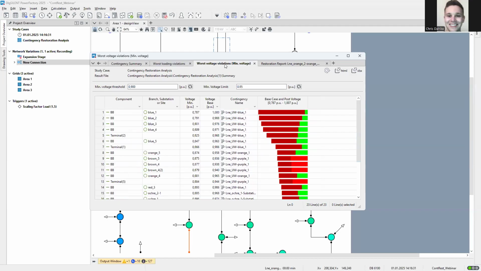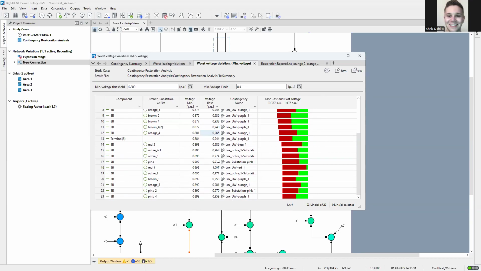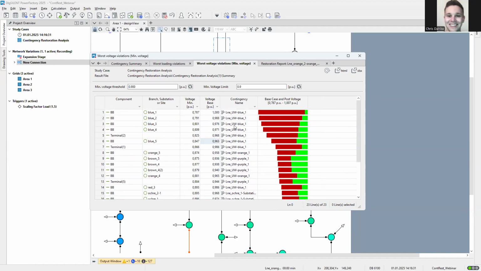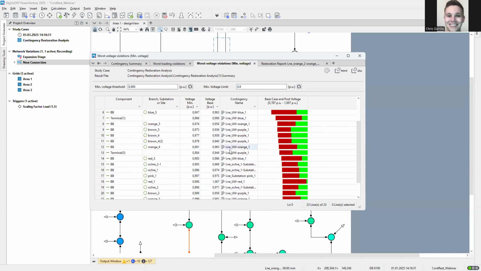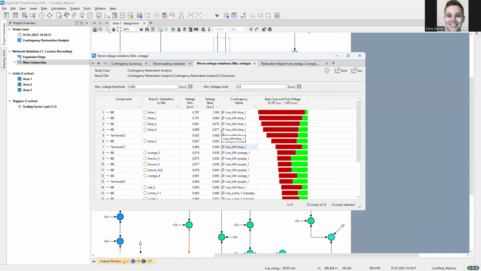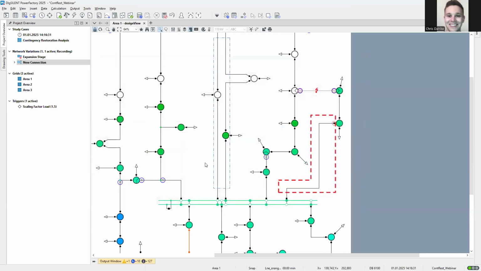The same is available for the voltage. So let's put the voltage limits to 0.9. Here we also see that in the beginning, in the base case, a limit is never violated, but during contingencies, it quite often happens that there are some violations of the thresholds. Okay, so this is what we can see here, and this is when you maximize the restoration.